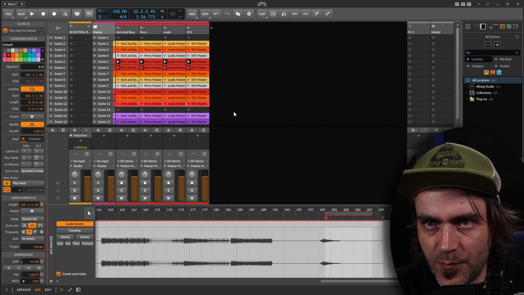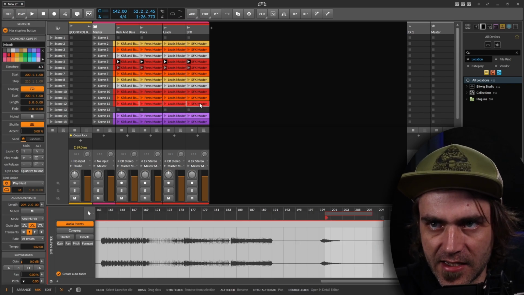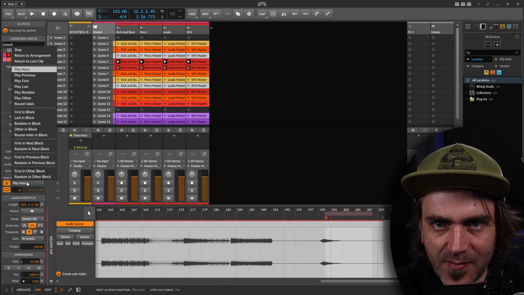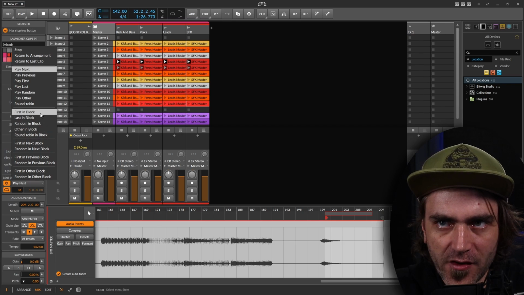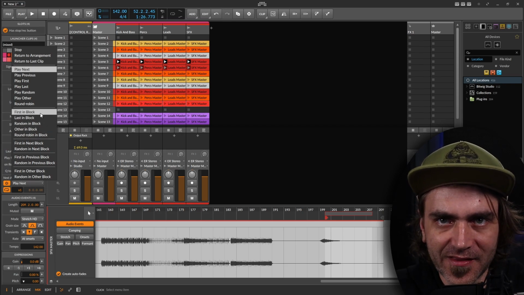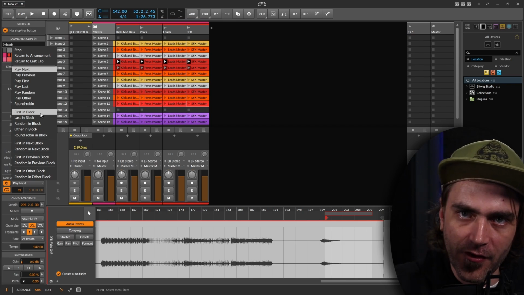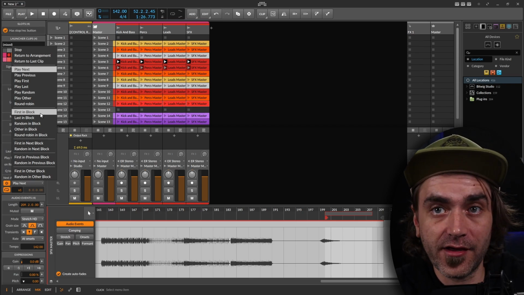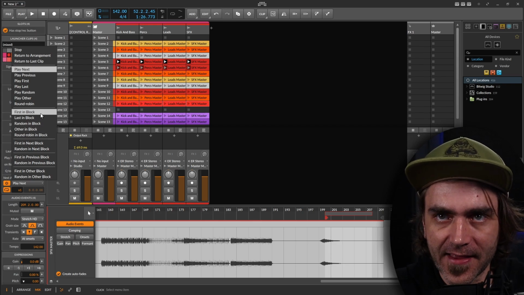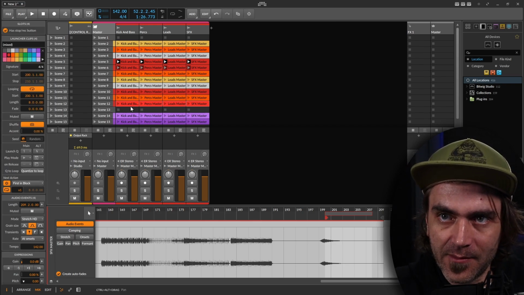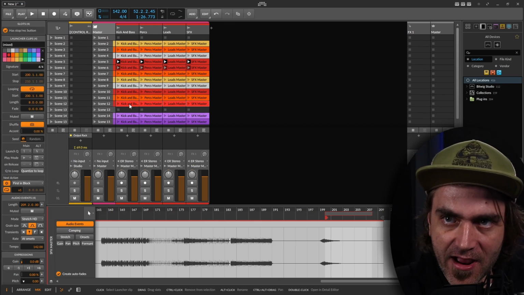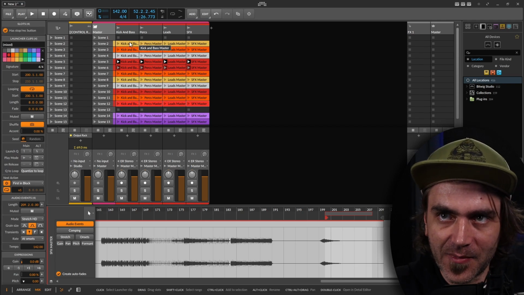So here, there's various things we can do. We can say, once these are finished, instead of playing next, play first in block. What that's going to do is, if the clips are all in a block like this, it's going to play the first one in that block. Or you can say random in block or something like that. So this is a nice way of saying, okay, it plays through the entire track. When it gets here, it goes back to the beginning.